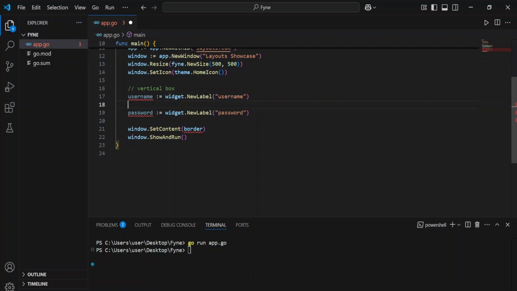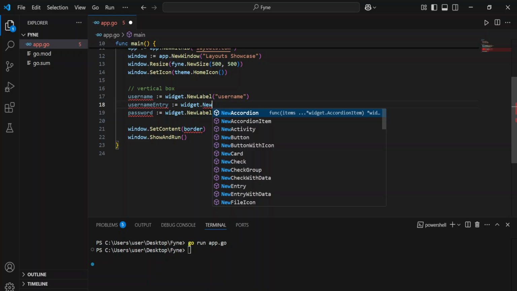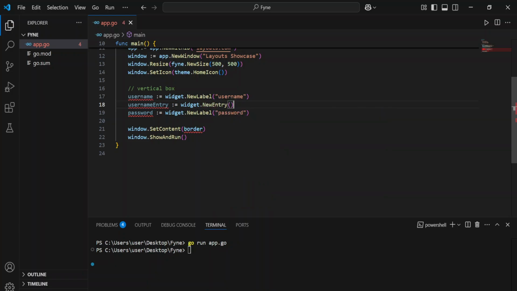Then we can also have the username entry, because that was the label. Let's say widget plus new entry. Then you can copy this for the password entry. Password entry. Then now we can define our form.